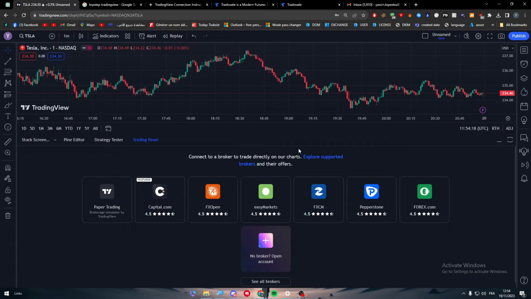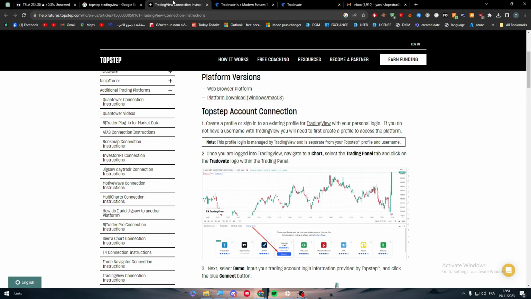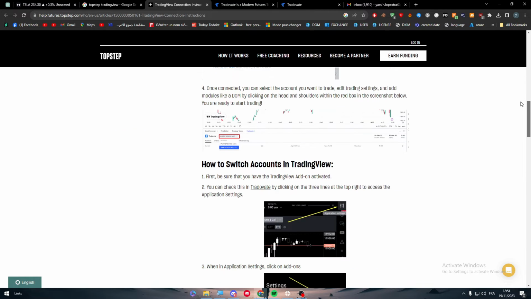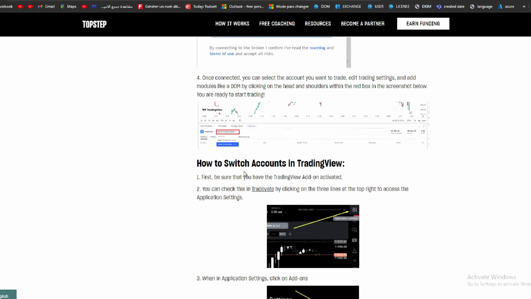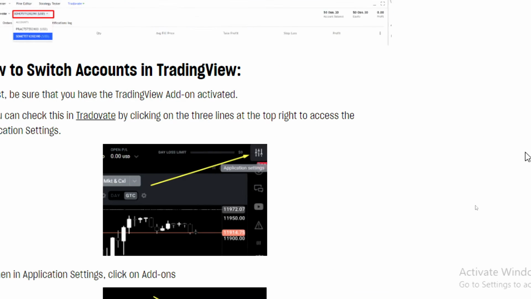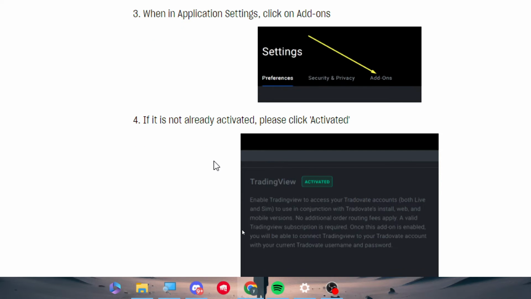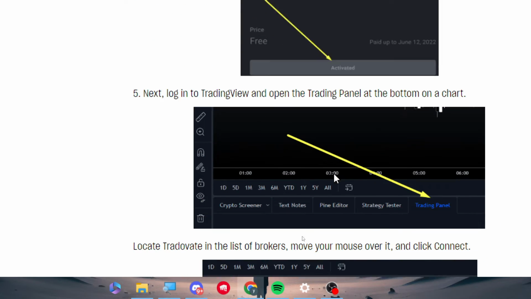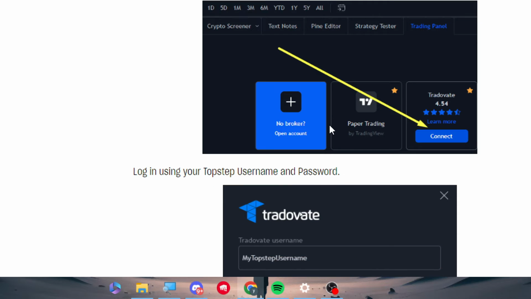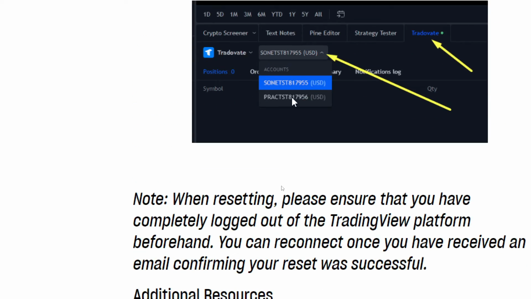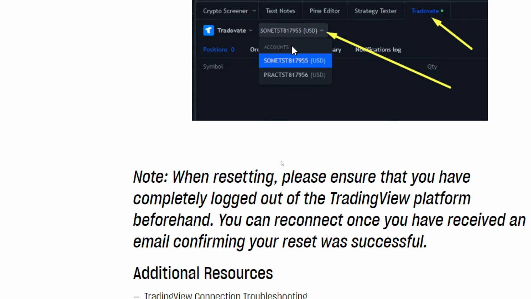And the next thing to see is that your account on Topstep must also be connected. As you can see, here is how to switch accounts in TradingView. Switch your account like that to activate, then in application settings click on add-ons, and in add-ons you should activate it, and then add your account, and change it to USD or whatever token you have.